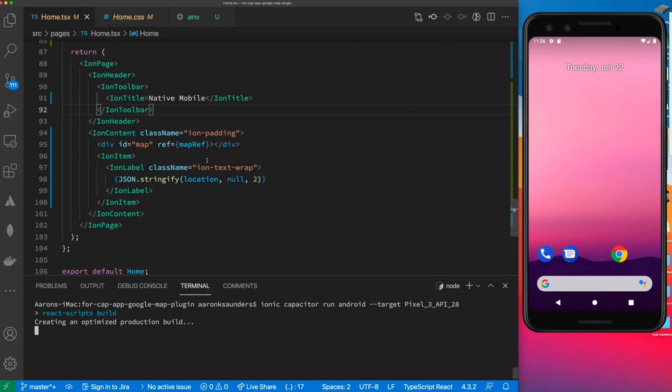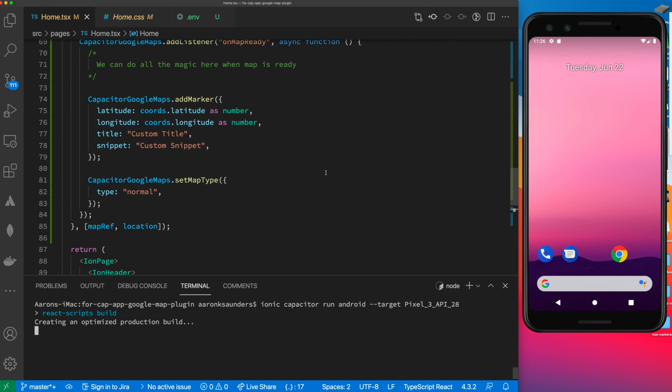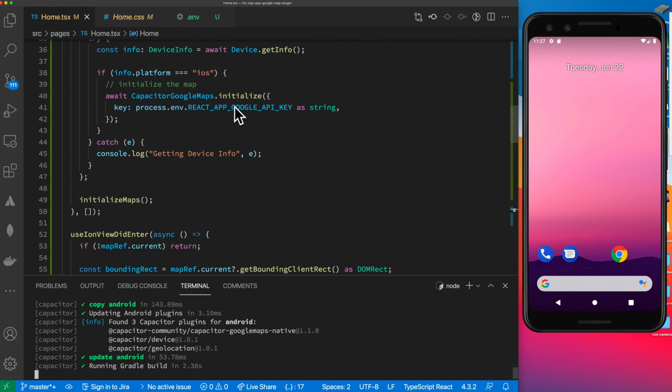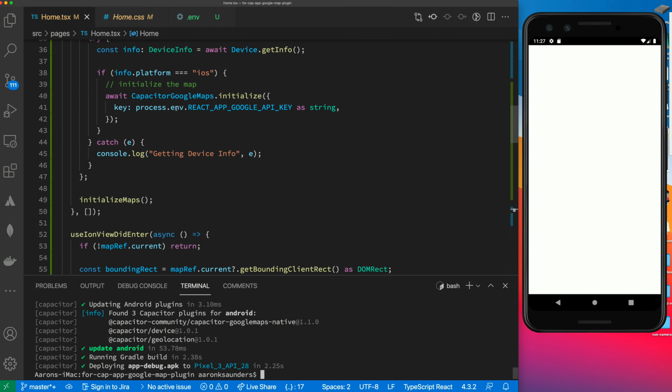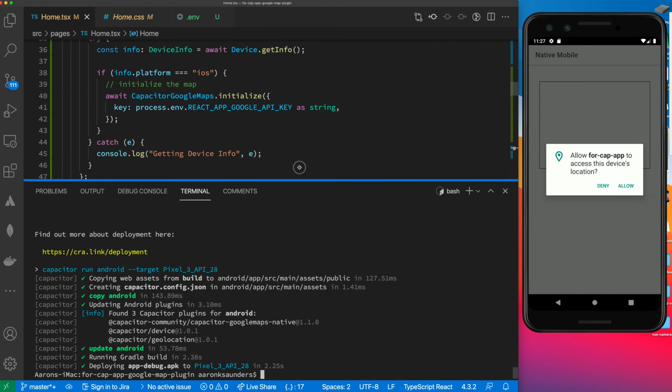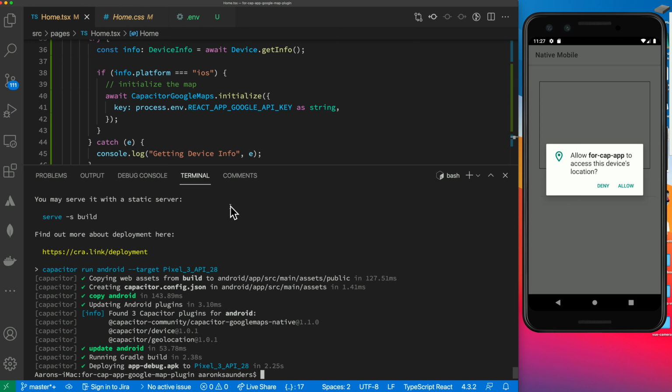Please note that for this example, when you download the code, it does require that you have your own Google API key. I have my API key stored in an environment file, but you'll need to add your own to the project to get it to work correctly. All right, so we've compiled this thing. We have it set up for the device. Also, make sure you follow the instructions and set the appropriate permissions inside of your Android manifest and your Info.plist on iOS. The first thing it's doing is asking for access to this device's location.